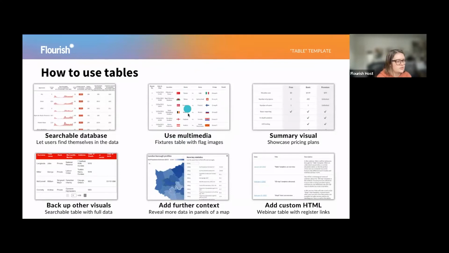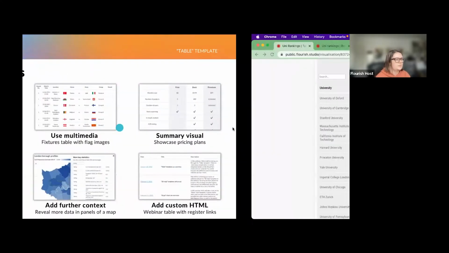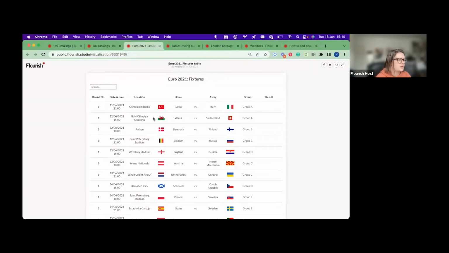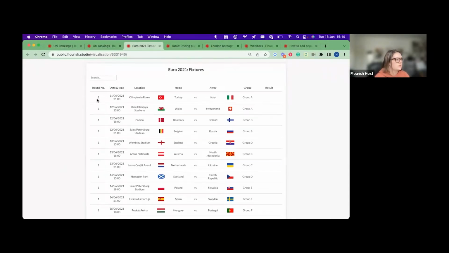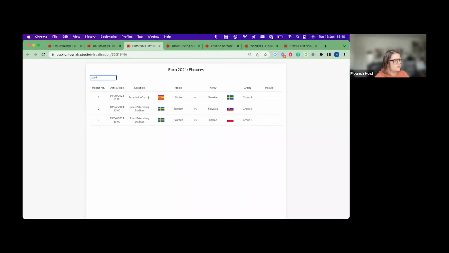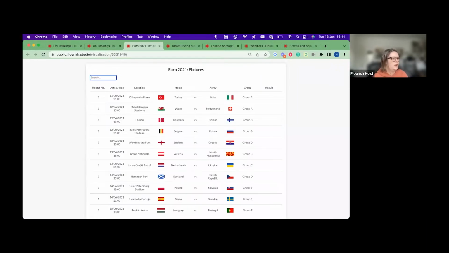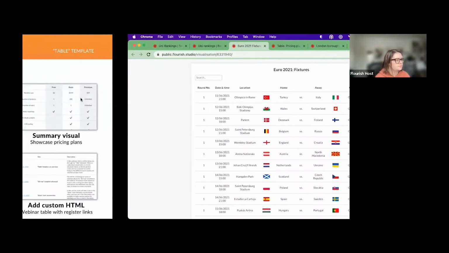Another one is to use some multimedia to make it a bit more engaging. So this is a fixtures table with flag images. Let's just show you this one that we made for the Euros last year. So here we've got a different kind of table, really different use case here, but we can add multimedia like images and all kinds of other things with custom HTML and CSS, just to make it really recognizable. If someone wants to search for their country here, they can quickly see the fixtures. So entirely different use case.